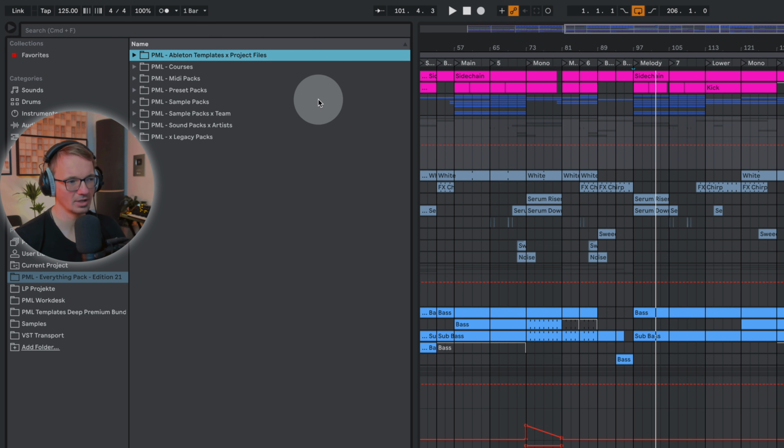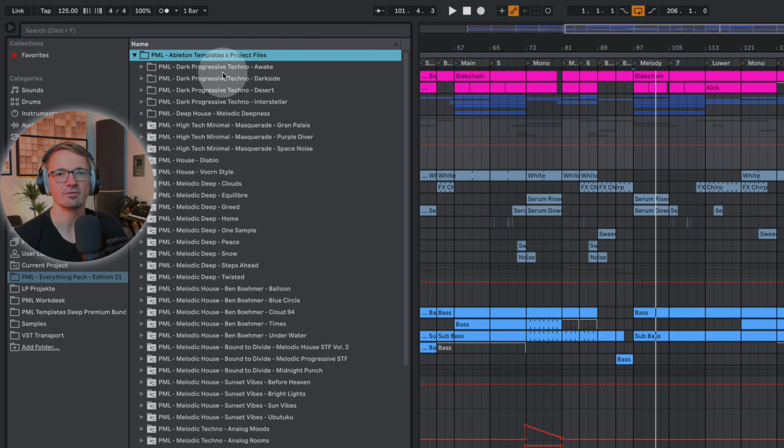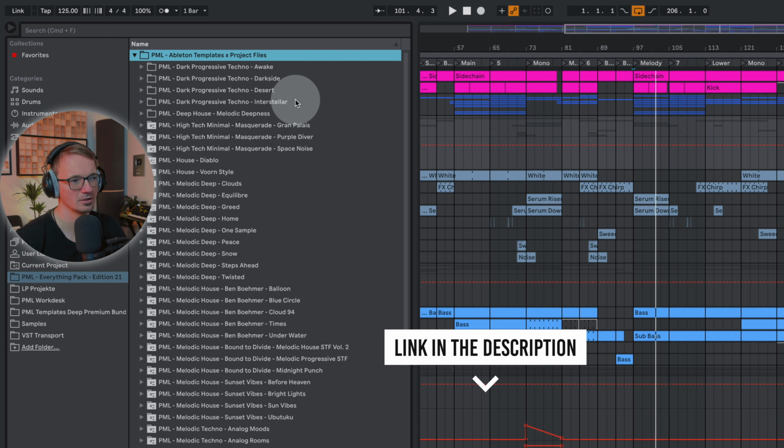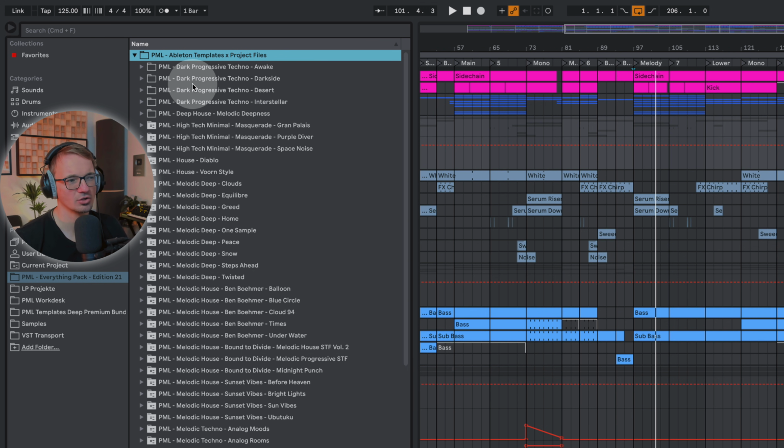So it's quite a lot of data and it's quite a lot of content, like this template right here, for example, from the Masquerade pack. But how is it organized? We have a top folder here saying Ableton templates and project files. In that one, I've organized the techno house, melodic deep, melodic techno templates in a different way this year. So it always will say something about the genre.